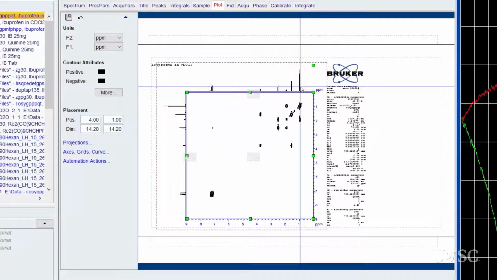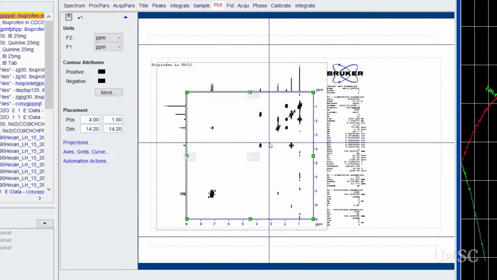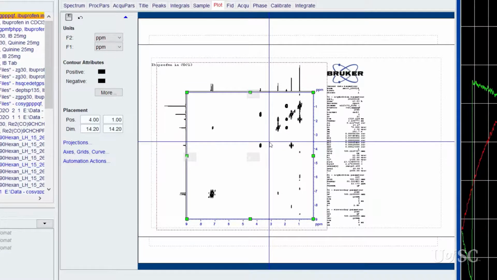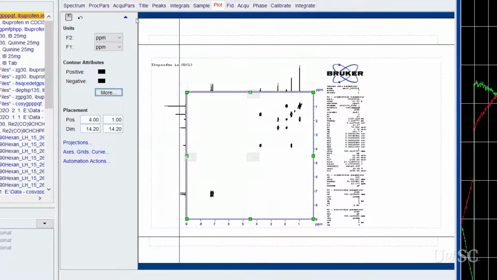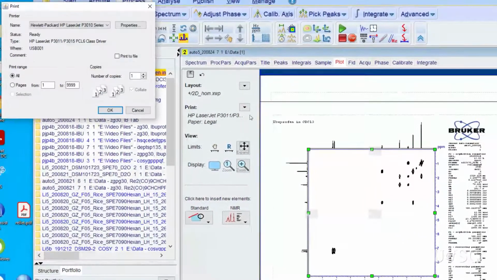The vertical intensity of the projections can be adjusted by carefully clicking in the region and using either the mouse scroll wheel or the intensity icon buttons. The intensity of the 2D contours can be adjusted after you click in the 2D spectrum area. To send the output to the printer, return to the main panel and select Print from the pull-down menu under the Print section. Then click on the OK button.